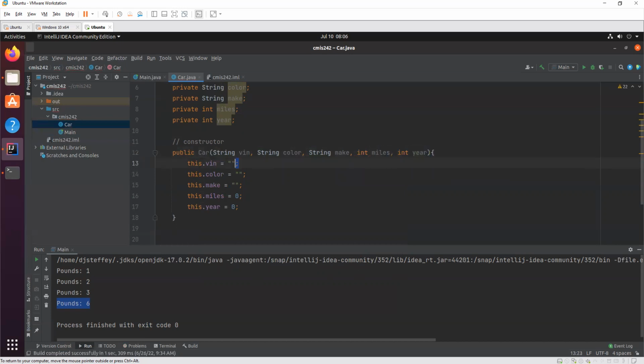So instead of setting them to be blank, we'll set it to be the variables that are passed in as a parameter. Make, the miles, and the year.